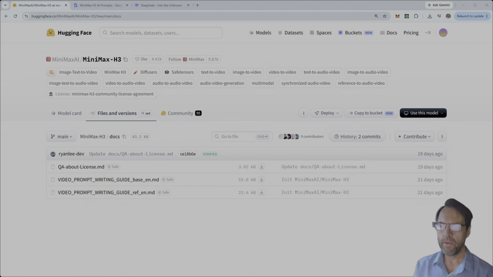Hey everyone, so I've been playing around with MiniMax H3 recently, and it's a really good model. The only thing I found is that it's a little complicated writing the prompts because it has to be in a really specific format. So I just want to put together the video to show you guys how I create the prompts with AI and how you can do it really easily and for free.